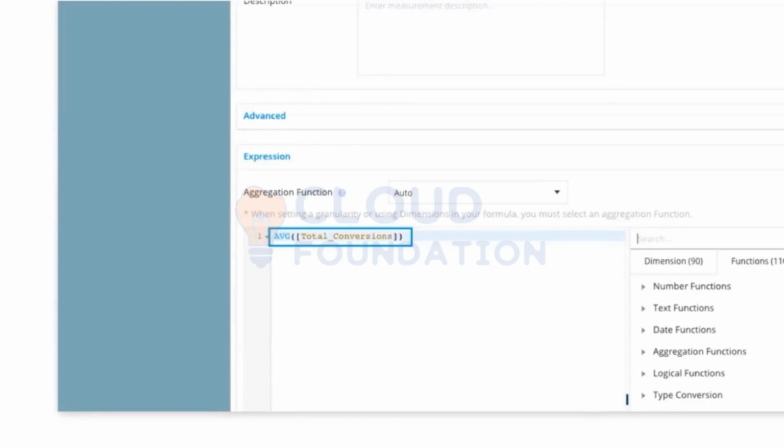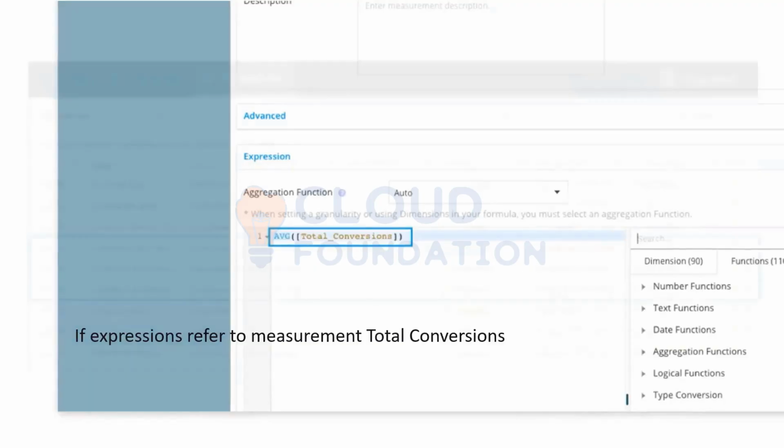Okay, now you have used average on my total conversions and you see what comes. Now there is something called an aggregation function. Definitely it is self-explanatory that it refers to the measurement total conversions. Now, when I say that calculated measurements are workspace level measurements, it is applicable to the entire workspace.